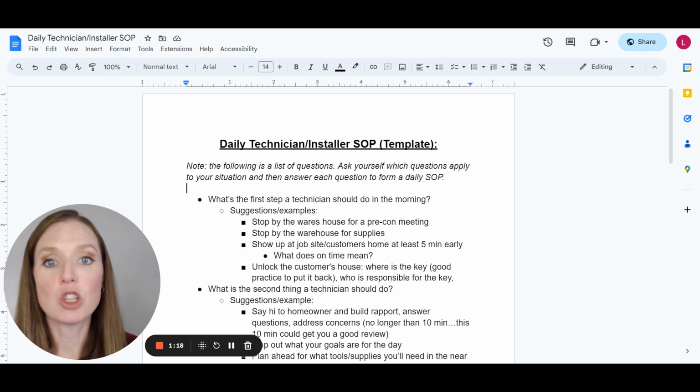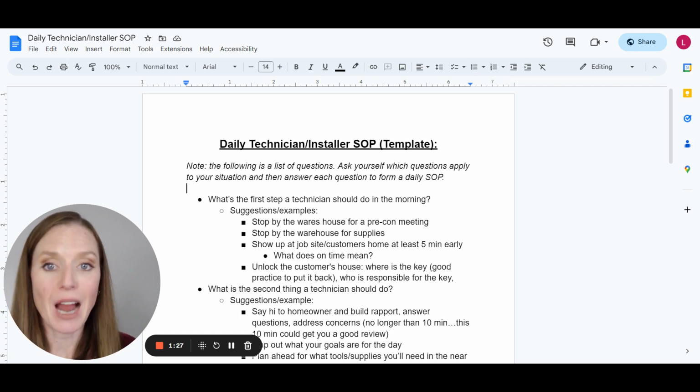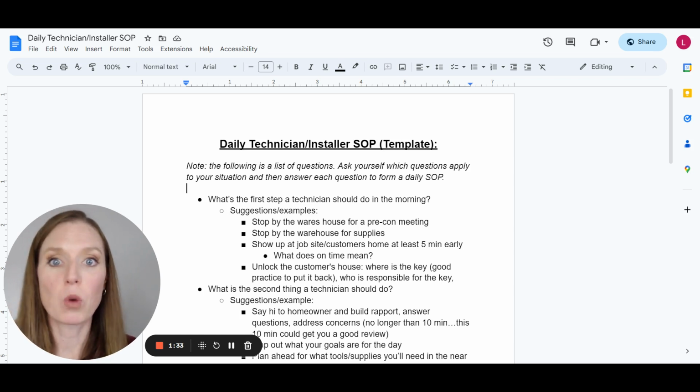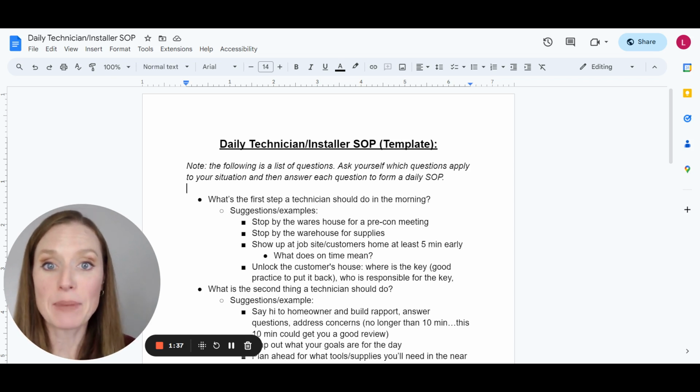So one of the ways to make sure that everyone's on the same page and working towards the same goals in your business is through Google Documents. Now, this is a document I created for an SOP template for either a technician or installer of what their daily tasks should be. How should they work their way through their day? And what do they need to know when, why, and where to be the most efficient and get the most results in your business?